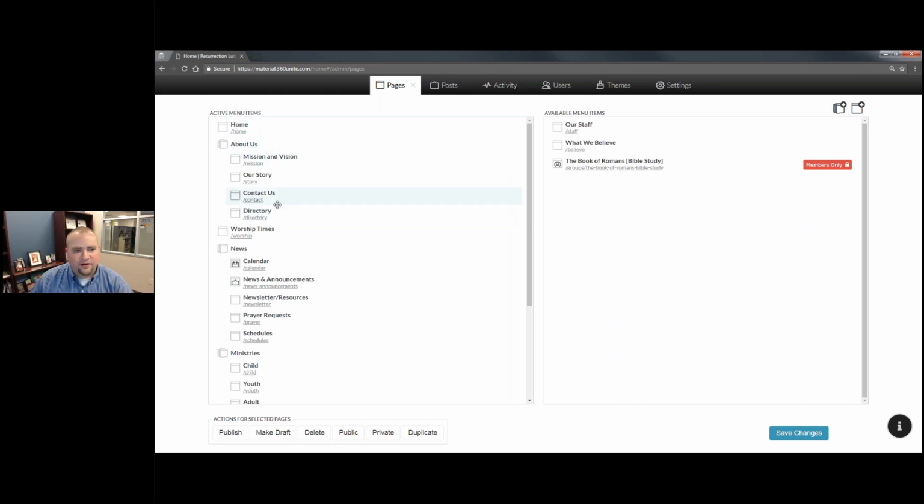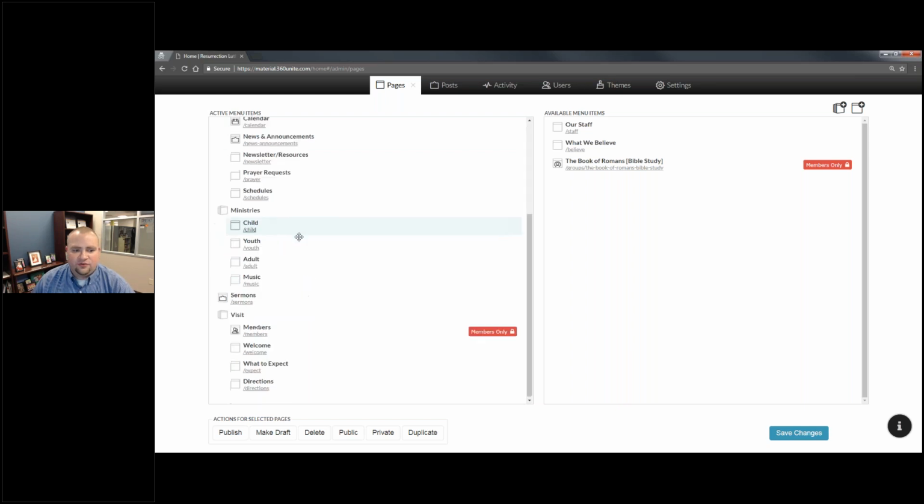About Us has pages underneath it. That's a category. Worship times is a page, so it goes directly to it. Categories cannot be clicked. They're just like folders. They just reveal the pages within them. They don't serve any other value than being a container. On the far right, you have pages that could go into that.